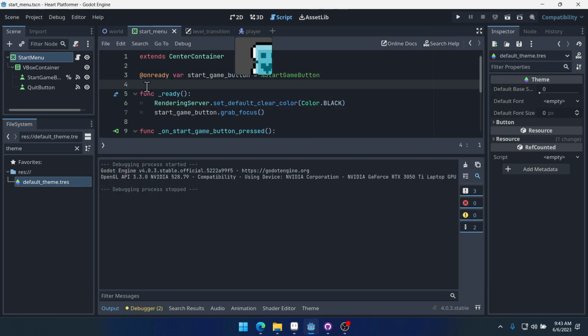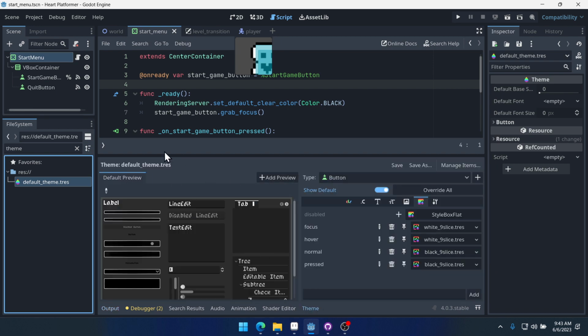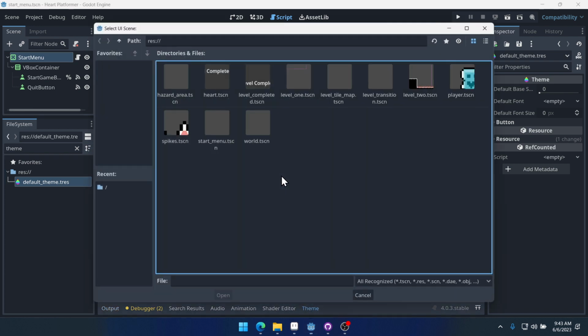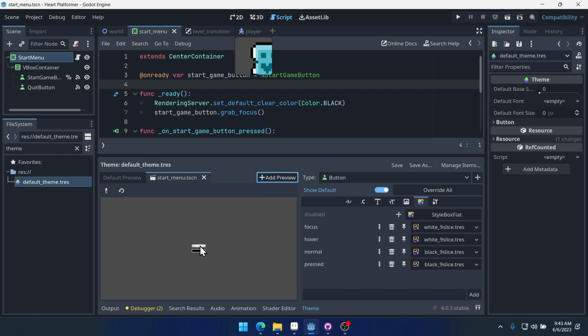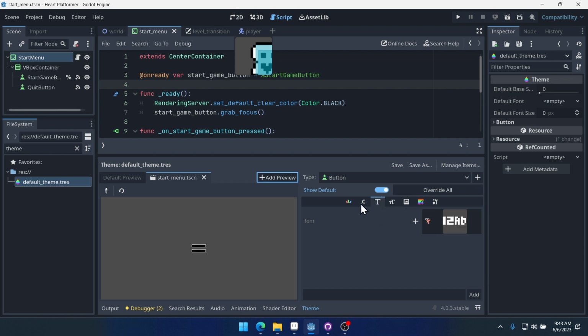Okay, but now we have to fix our font too, because yeah, you can add a preview here, which would let you select your start menu, for example, and we can see the start menu right here as a preview. But again, I can't zoom in, which at least that I know of, there's no way to zoom in, which kind of makes it useless for pixel art stuff. Come back into our font.